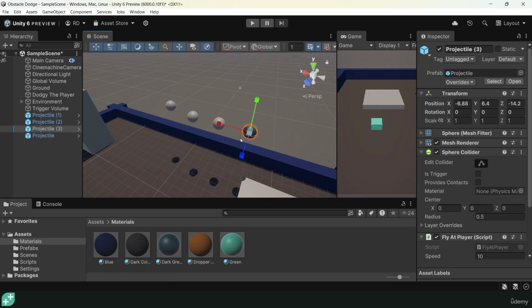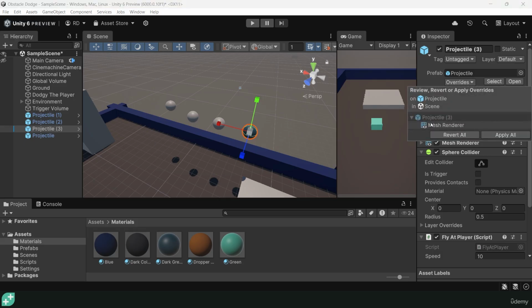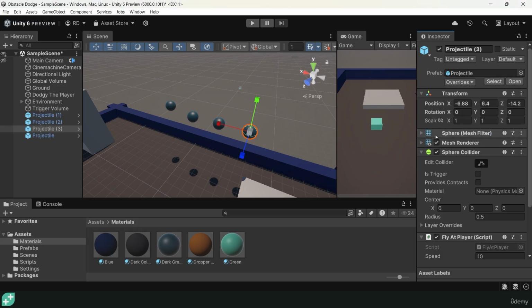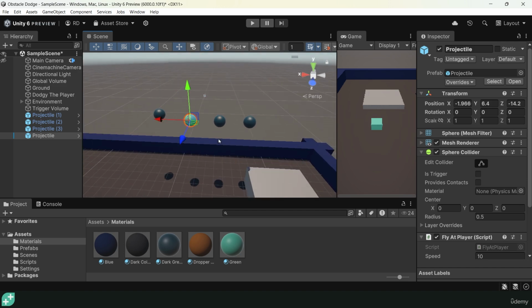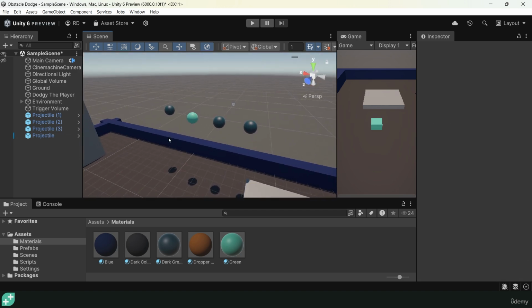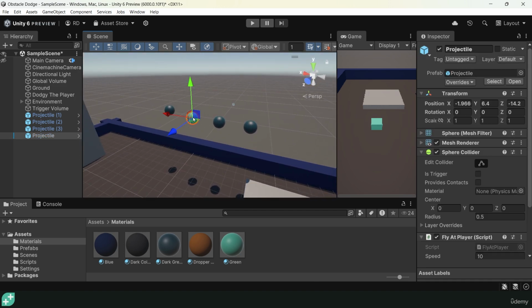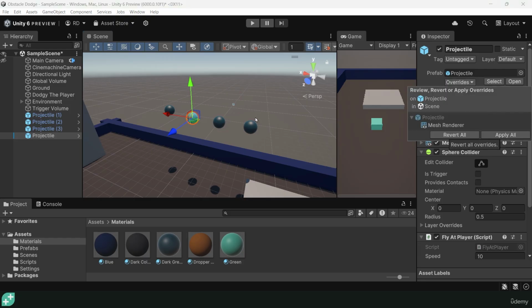If I click on this dark green object, so projectile 3 for me, but it doesn't matter which one, go to overrides. You can see there's a change to the mesh renderer, apply all, blump, all of these turn to that dark green color. If I was to go and click on one of these and drag the other sort of green over the top of that, then it will remain the other sort of green, which is totally cool. If I click on that and apply this override, then all of them will go to that other green.